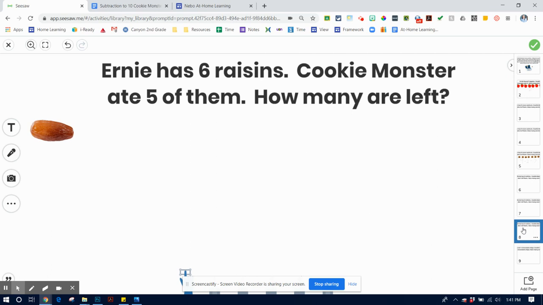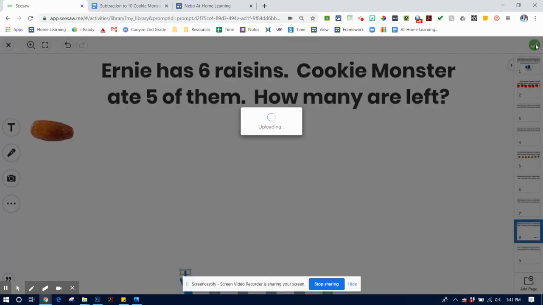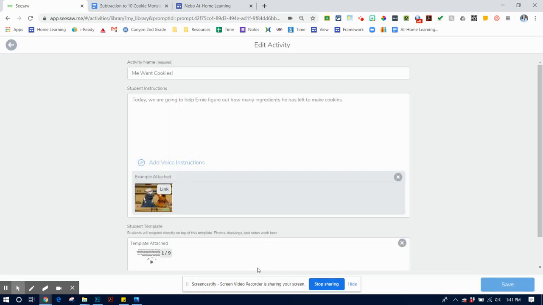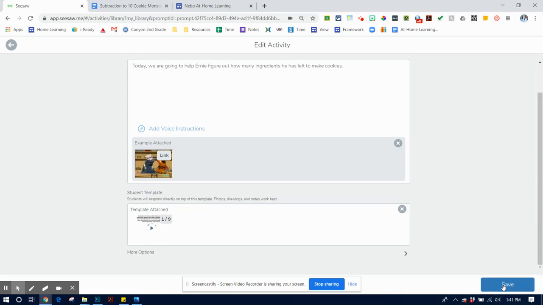So what I love about Seesaw is just that, is really hopefully you can take what you'd normally do in class and now kind of tweak some things, but you could replicate it in this Seesaw activity. And then when you're done, you can just click your green check mark saying you've completed it. Now it's ready to go. And then I can hit save.